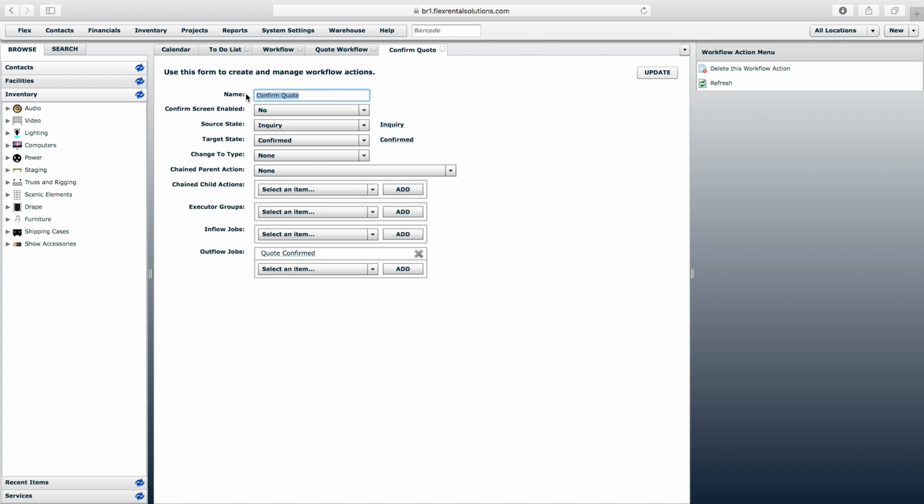The name is just what it's called, how it's going to appear on a quote in the workflow section. Confirm screen enable will just say, after you've completed the action, do you want Flex to pop up a window that tells you what just happened? I usually say no. The source state is the state that this workflow action is going to be available from, and the target state is the state that you want to be able to get into through that workflow action. So we're starting in inquiry and we want to get to confirmed.